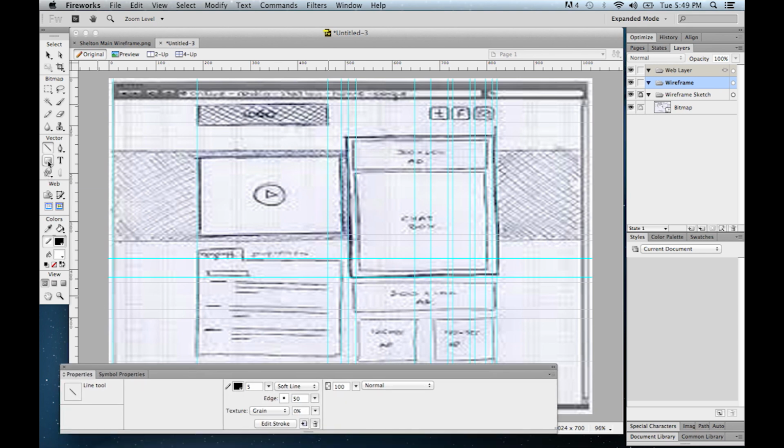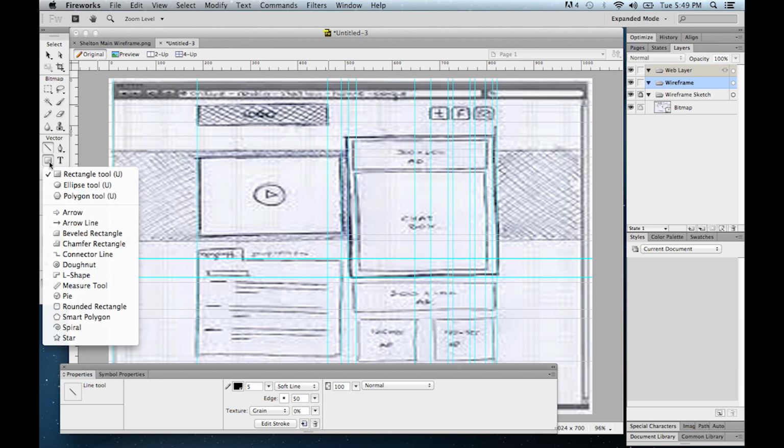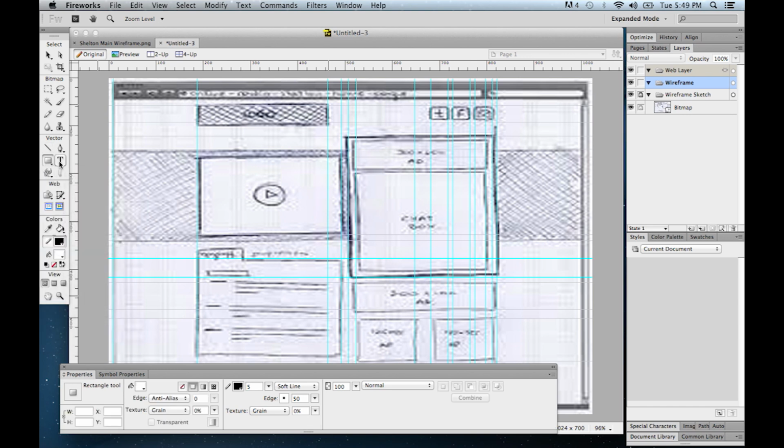Next is the shape tool, and this one's pretty cool because you can click and hold it, and there are a bunch of different shapes that you can use. Primarily, I think a lot of you will use the rectangle tool, but you can create circles with the ellipse tool, and I'm going to show you the connector line tool, which is pretty cool. And then last is the text tool, and I'll show you how to use that.